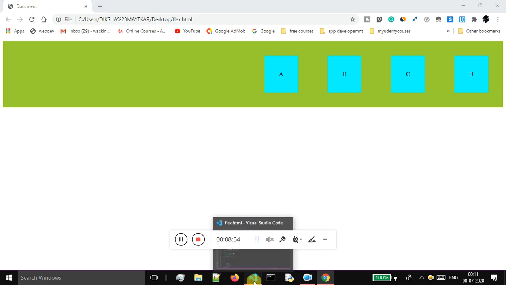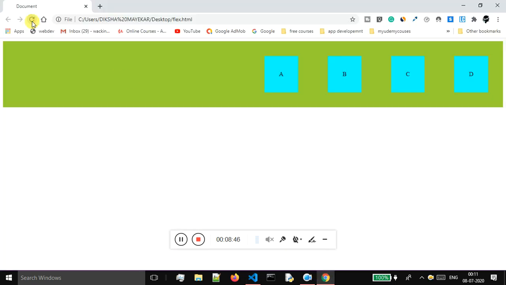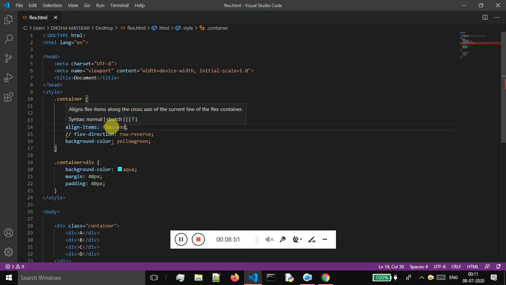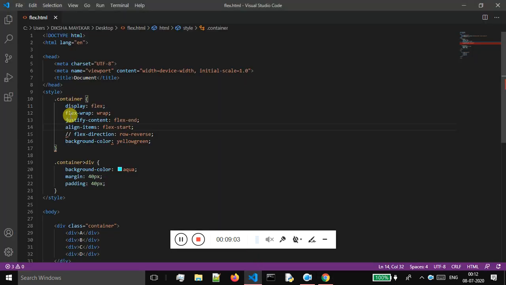Why is this not working? Align-items at the center, and let me give another value like flex-end. And if I'm saving this and coming over here, now they are already aligned at the ending position. And if I'm giving the value as flex-start, saving this and refreshing, okay, so I think this align-items property is getting messed up with justify-content.